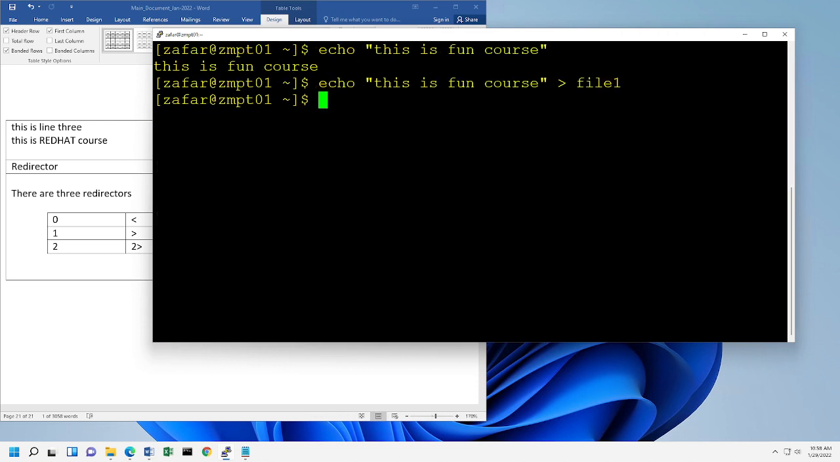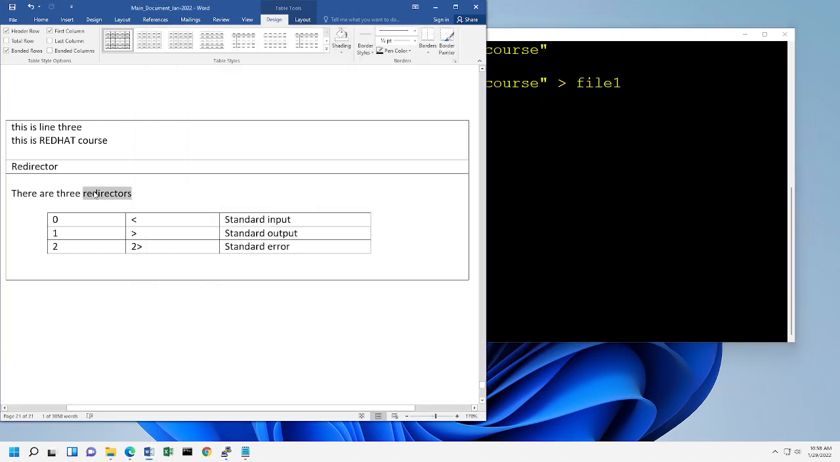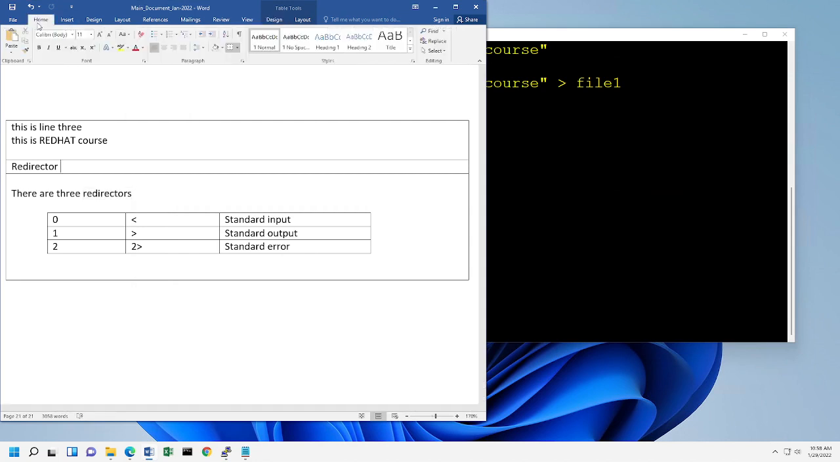See, there is no output. This is fun course is not on the screen anymore. Why? Because we told the system. So hence this is a redirector. We are referring to this as a redirector. We are redirecting it to another place.